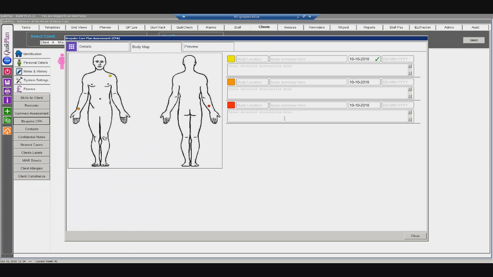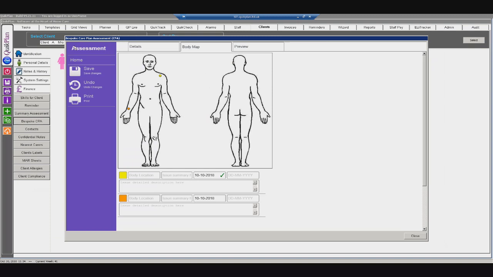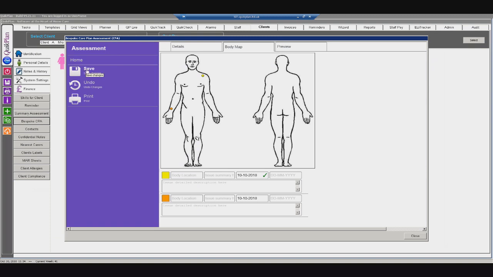Now, if you've accidentally clicked on one and you'd like to remove it, all you would need to do is click back onto the circle, and that will remove the icon from the body map. So, whenever you've entered any details or added any information in, go to the little purple box at the top. When you click onto that, it gives you the option to save, undo, or print.